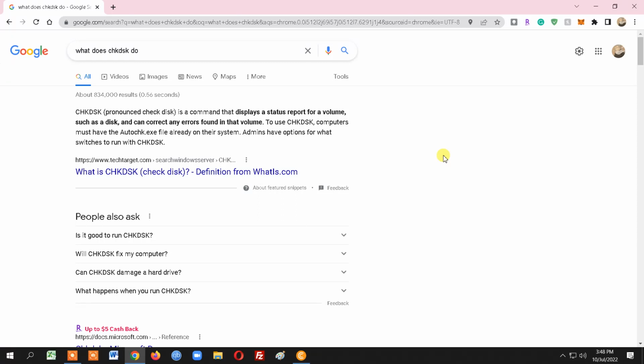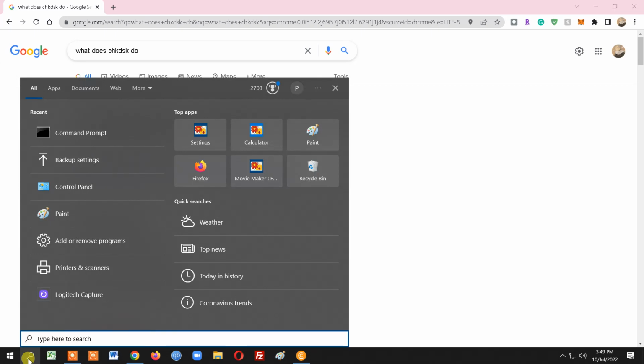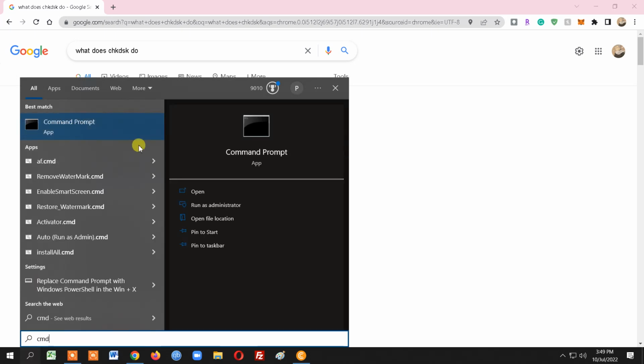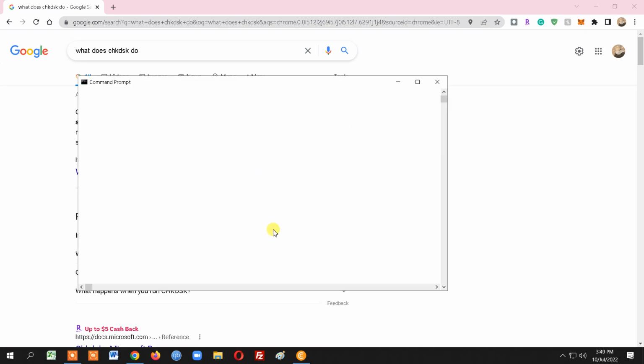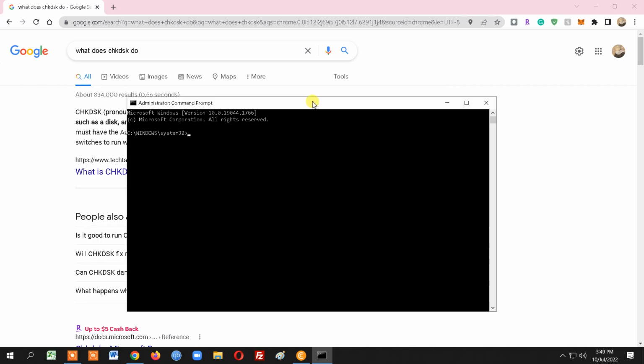So, the easiest way to run it is through the command prompt, and you want to run that as an administrator. So I'm just going to go to search. I'm using Windows 10 here. I'm going to type in CMD, and I'm going to run it as the administrator. Yes. Okay. And all you're going to do is type in CHKDSK space /R. That's it right there.